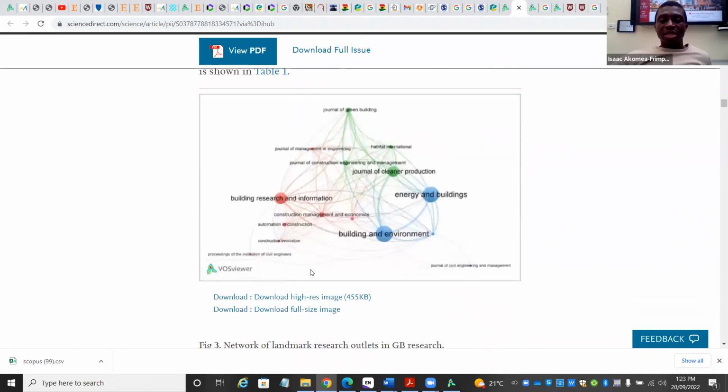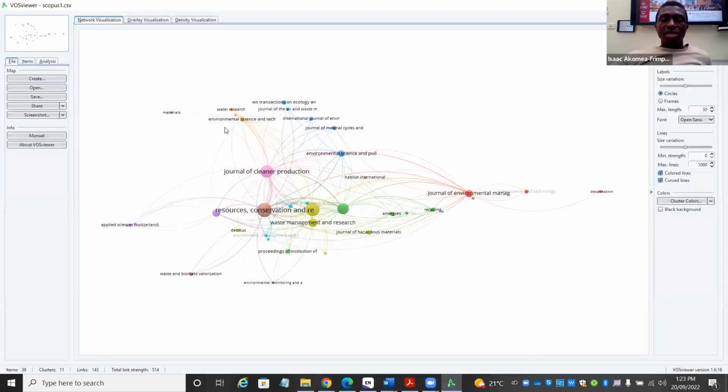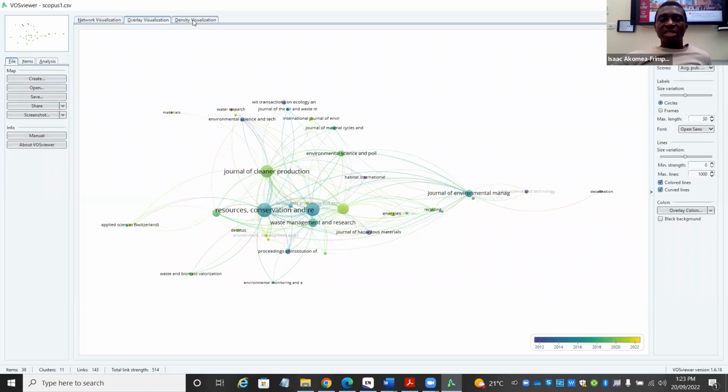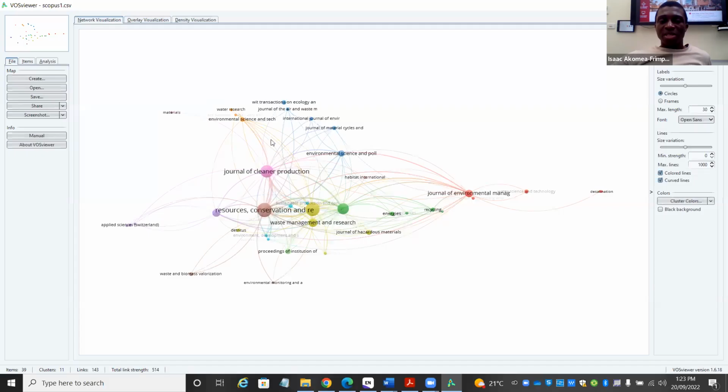So it is something like this. You can see the same thing here. But the question is, how do you get this picture? This is a network analysis. I'll show you the overlay visualization, density and all that, but not today. I'm just taking you step by step. Today is just one. Tomorrow I'll record the next one.